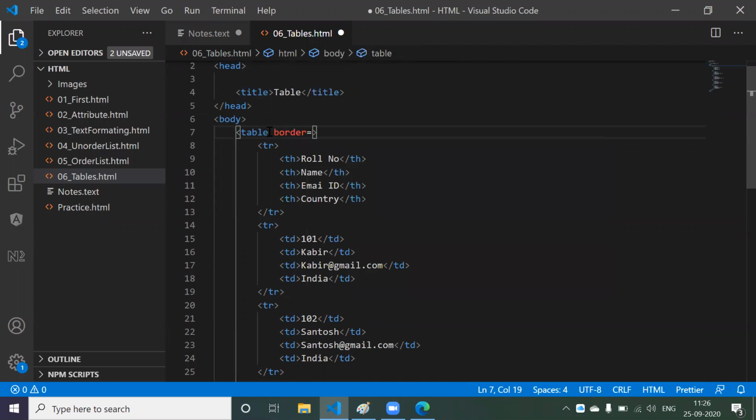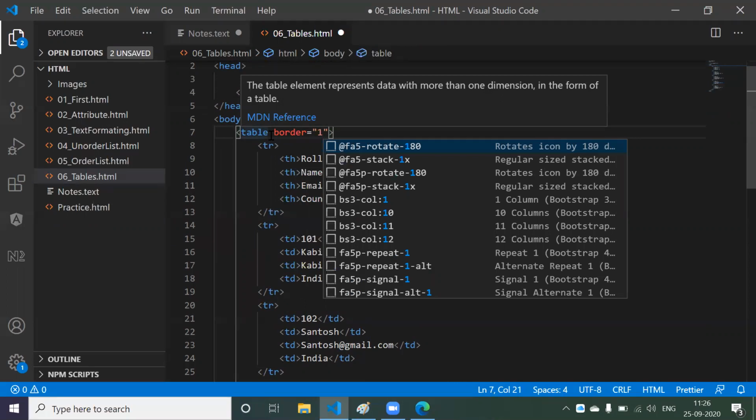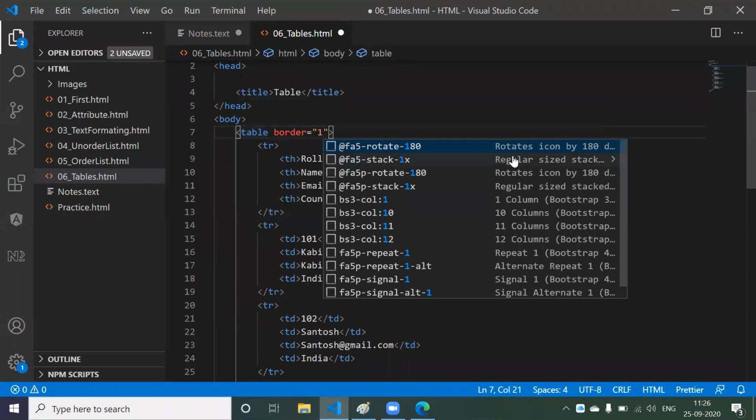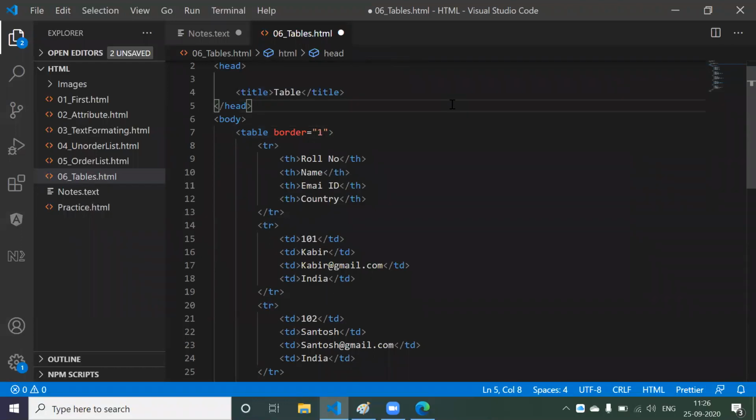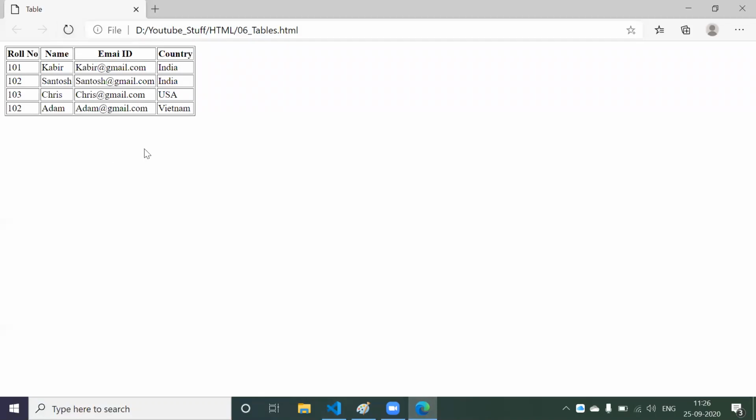Border equals, you have to give the value. Basically we don't give the border like this. It is coming in red color, which means it is going to be deprecated. In future you may not see this particular attribute. Normally we give styling through CSS only. So just save it, come to your browser, refresh. Now you are able to see something like a table, right?